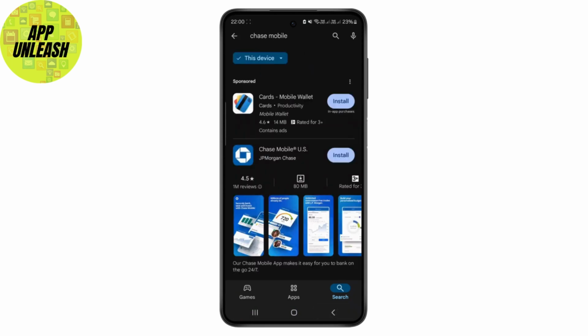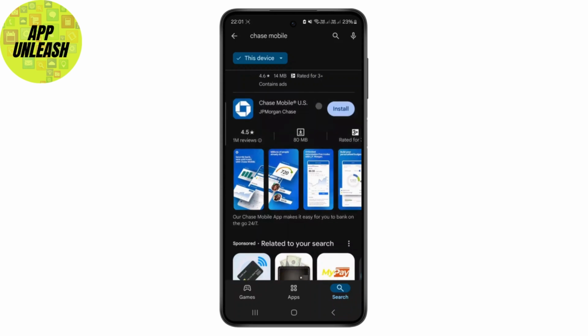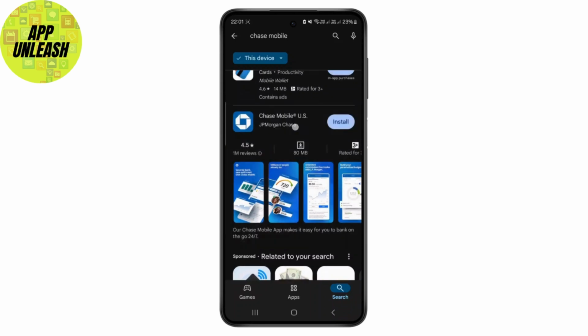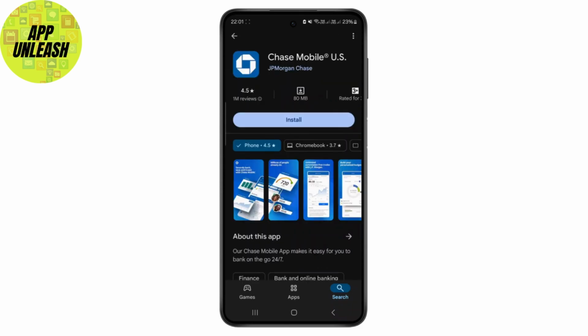So first thing first, simply head over to your Play Store, and once you're inside Play Store, simply search for the Chase mobile application just like this. And once you search for the Chase mobile application, simply click on this application which is created by JP Morgan Chase, as you can see on the screen. And to confirm it, just head over to your download section by scrolling to the right, and you can confirm it by seeing the 50 million plus download.